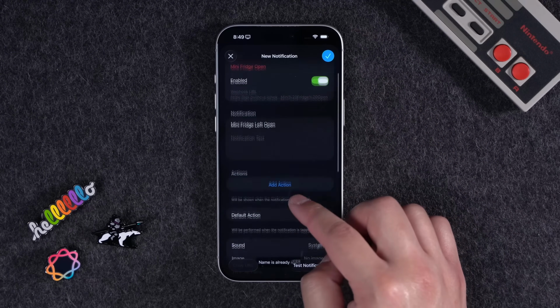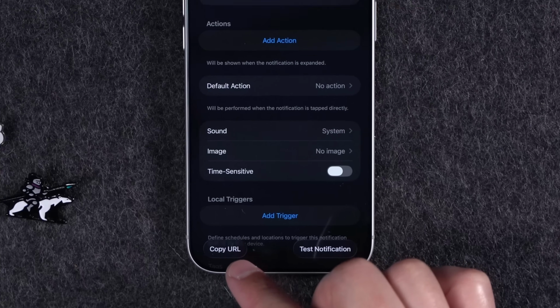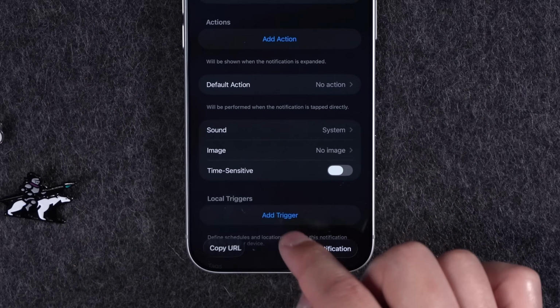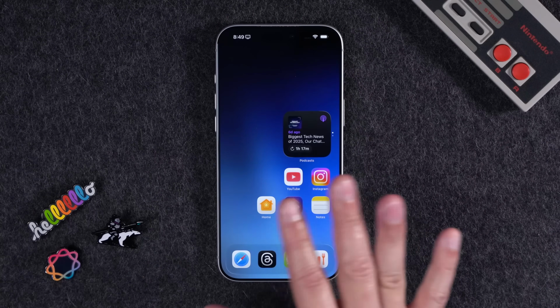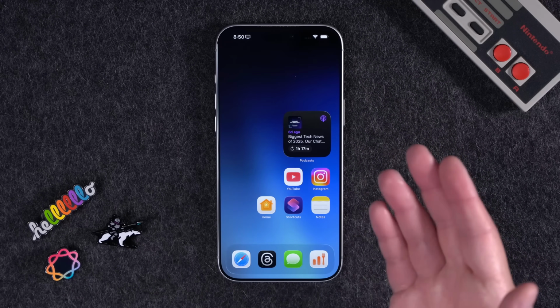So I'll tap the blue check, and after you tap the blue check, you'll now have the option to copy the URL. So what we're going to do here is copy URL in PushCut. We'll use that, and that's all we have to do. Our PushCut is set up. Do make sure notifications are on for the PushCut app. This way you actually get it.